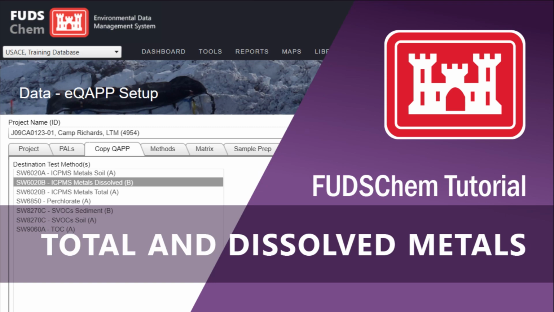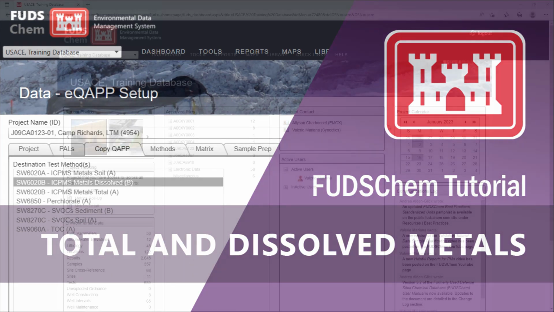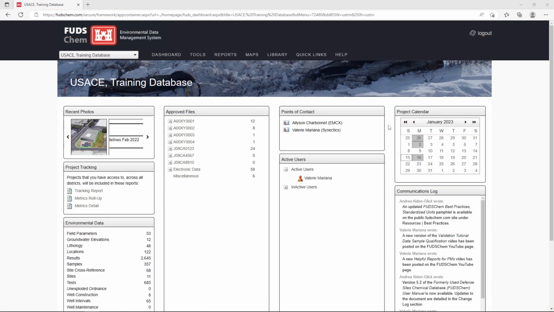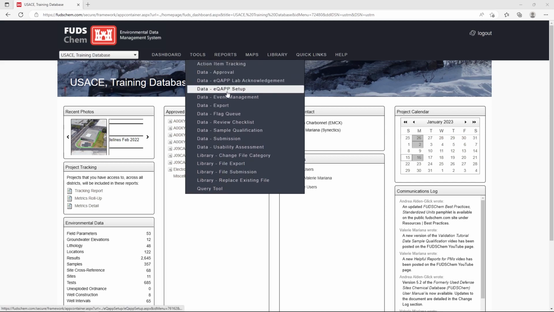This video will demonstrate how to set up analysis methods for total and dissolved metals in the FUDSChem eQAPP so that the analyses are displayed as separate lines in the chain of custody, COC, and bottle label reports. To do this, we will create two separate method lists in the eQAPP. Go to Tools, Data eQAPP Setup.